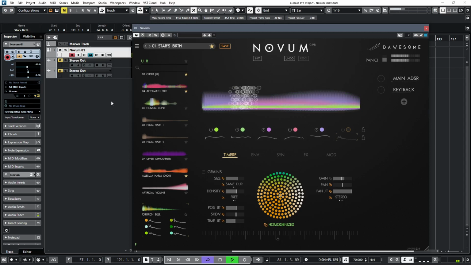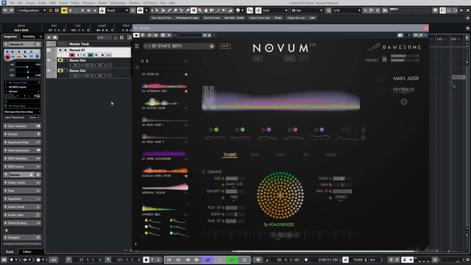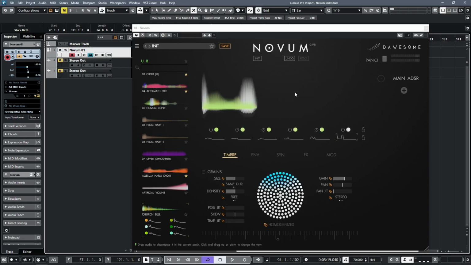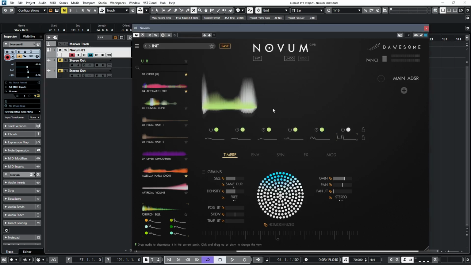So what is Novum? Novum has a granular synth engine at its heart, with six individual layers. Drag and drop a sample into Novum, and it can decompose the sound into six layers that can be edited separately. Or, you can layer different patches by dragging samples into individual layers.